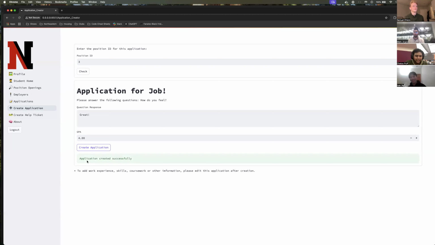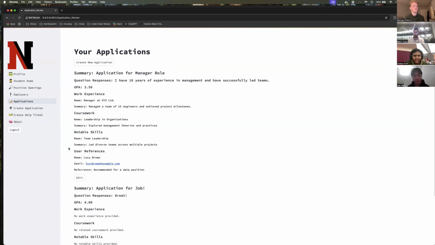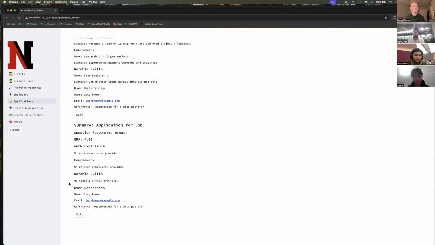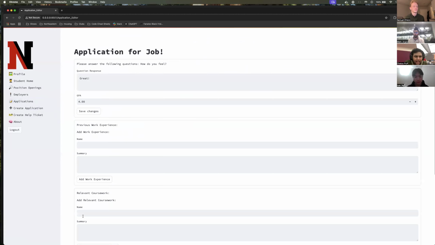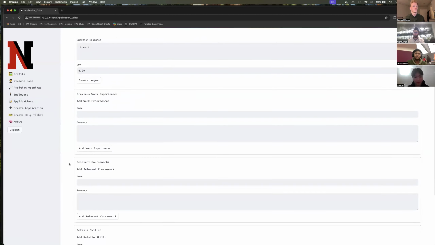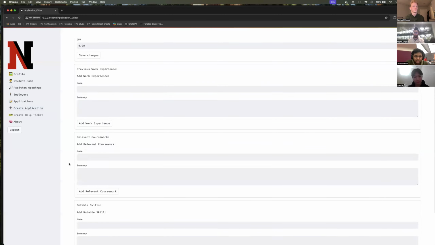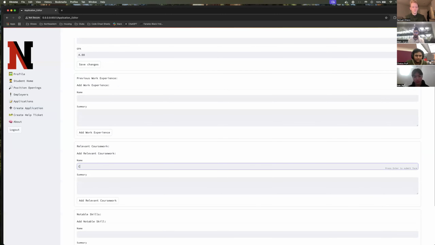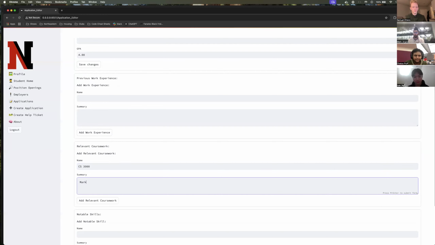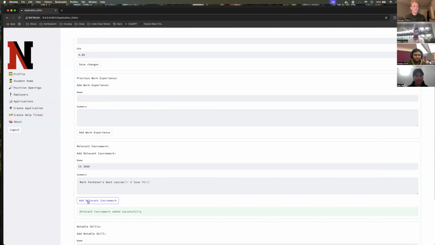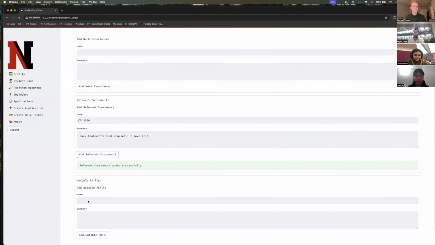And now that we have this application, you can see at the bottom to add work experience, skills, and coursework, we actually have to go back to the applications page, and we have to edit the application here to add some more important information. And you can see this with this nice thorough front end we have. You can add each thing individually. You can add multiple versions of work experience, coursework, notable skills, whatever you feel like. And there's a lot you can do with this. You can add multiple skills, you can add no skills, but really it leaves it up to the user to do whatever they feel like. So Mark's got the best course, CS3000 here.